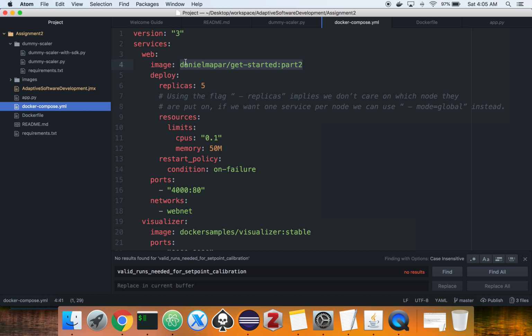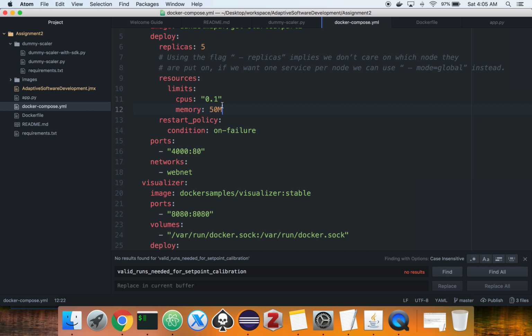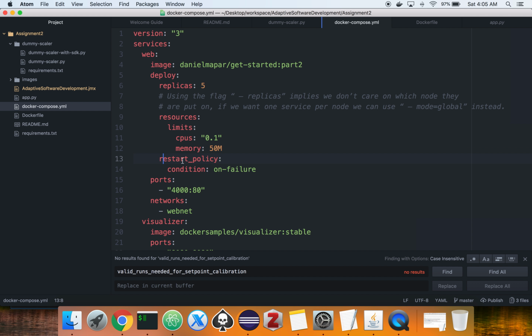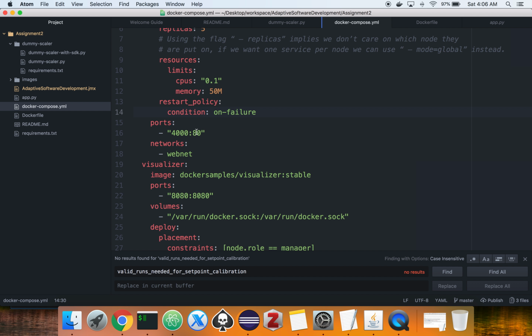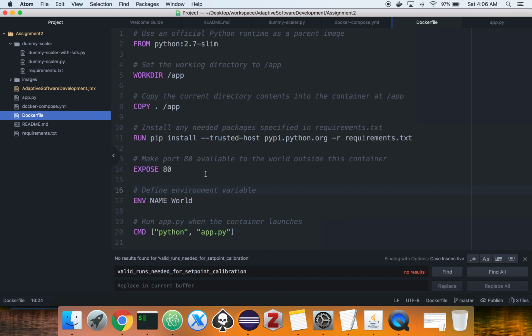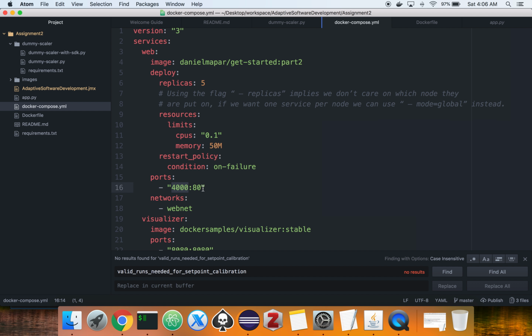So coming back here, this image is basically that Dockerfile that I've just mentioned. It is set up in order to deploy 5 replicas. I also put some resource constraints in terms of memory and CPU usage. This is not necessarily needed, it's extra, but anyways, also a restart policy in case one of the containers fails, then everything restarts. We have the port mapping here, so port 80, which is being exposed over here, is mapped to port 4000 in my host machine.